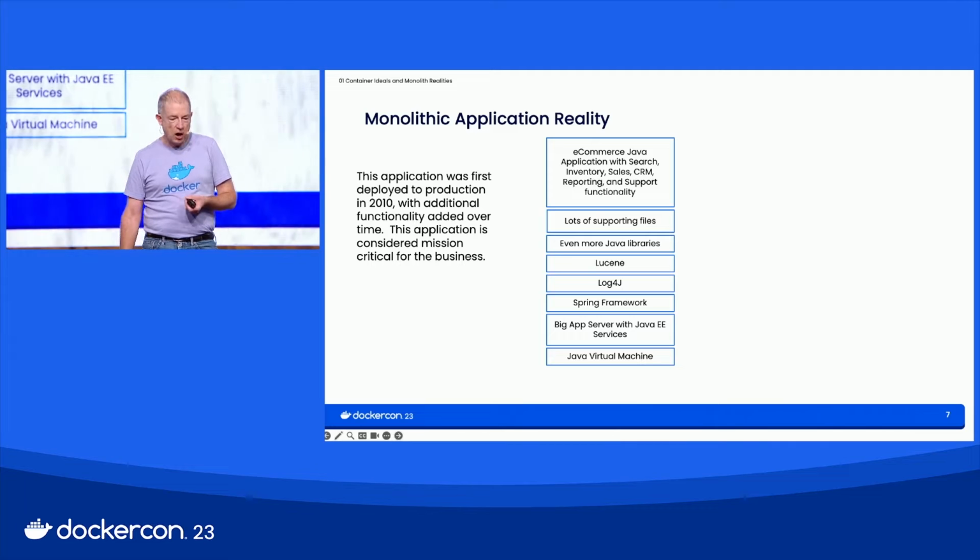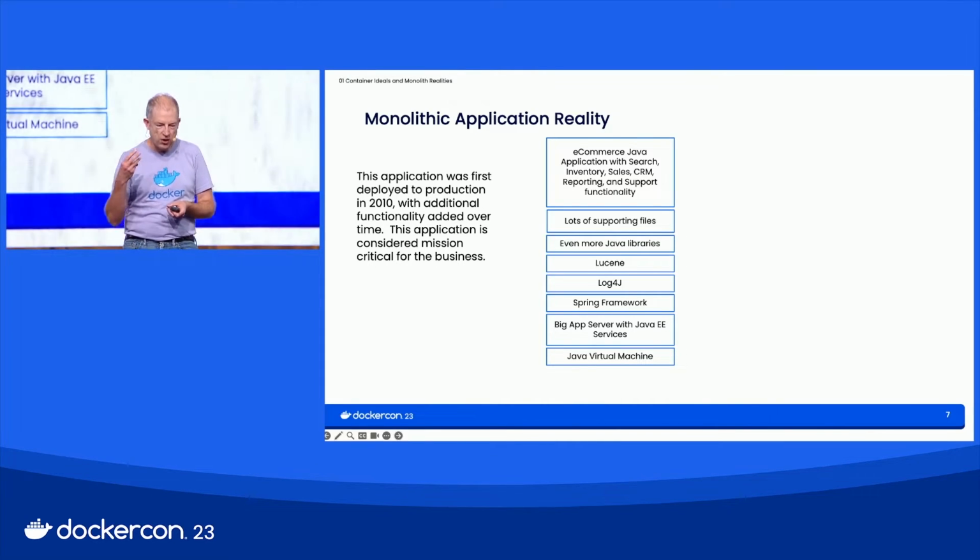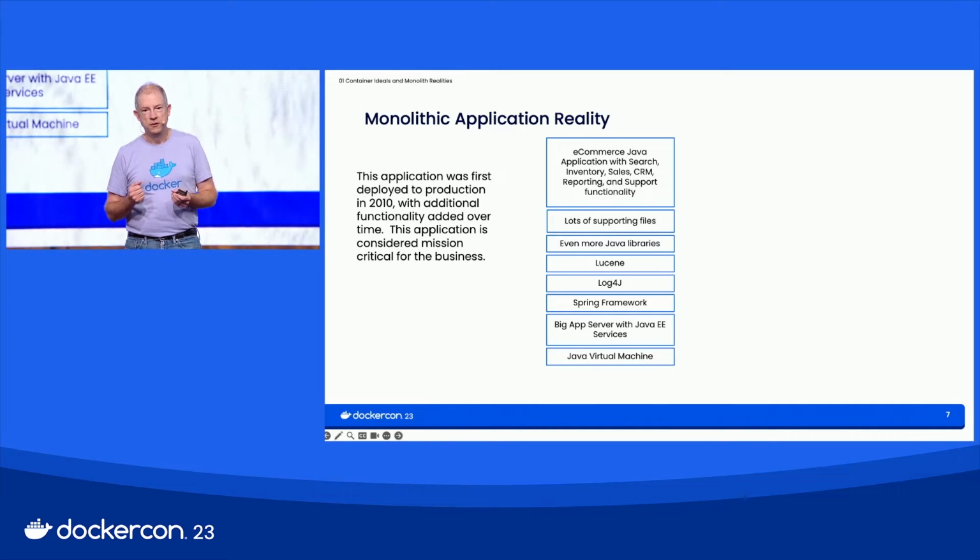So we have an e-commerce Java application with search, with inventory, with sales, with CRM, with reporting, and support functionality all built in. So you're asking yourself, why would anybody do that? I would then remind you of Conway's law, which says that organizations build applications that look like that organization. So that's how things like this happen.